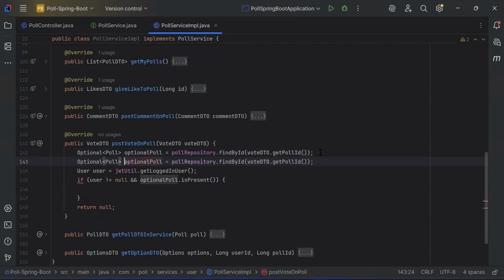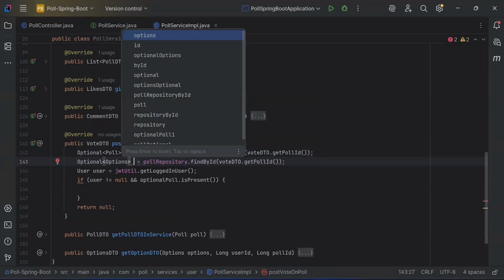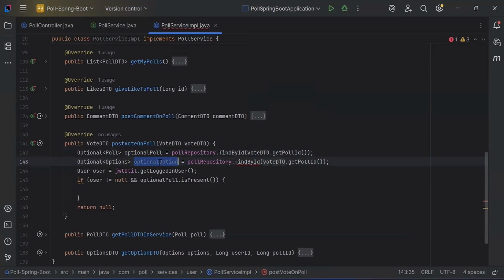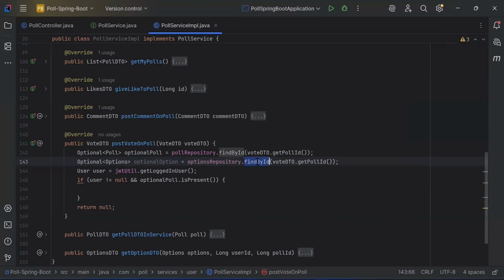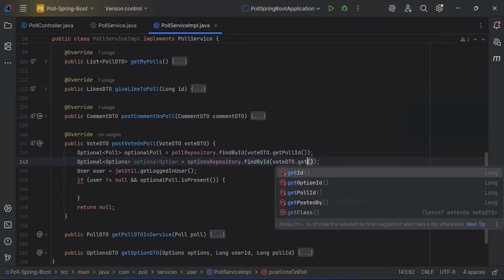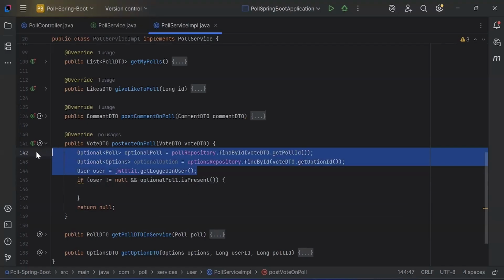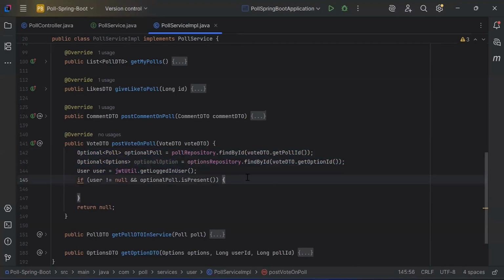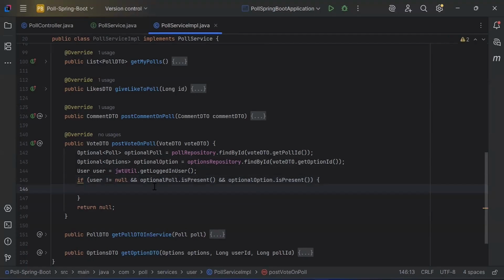After that, we have to get here the optional option. So let me pass here the entity Options and the object name optionalOption. On the right side of this, let me call here the instance of the options repository and a query, findById. Inside the argument, we have to pass here voteDTO.getOptionId. After that, we are getting here a logged in user. After getting these, we have the if condition where we have to check if the user is not equal to null and optional poll is present and optional option is present. Then we have to move inside the if block. Otherwise, we have to return here null. Now inside the if block, I'm going to create an object of the vote entity.